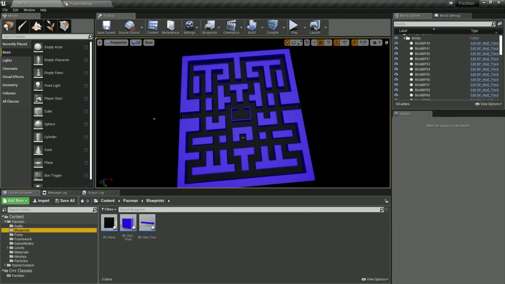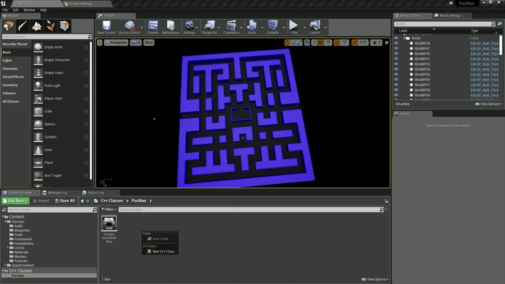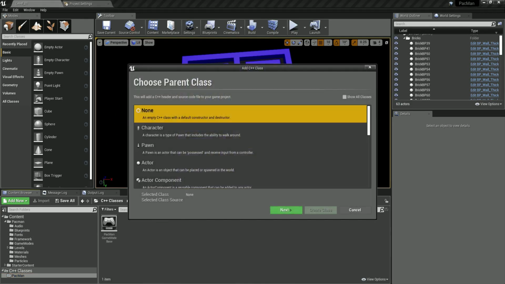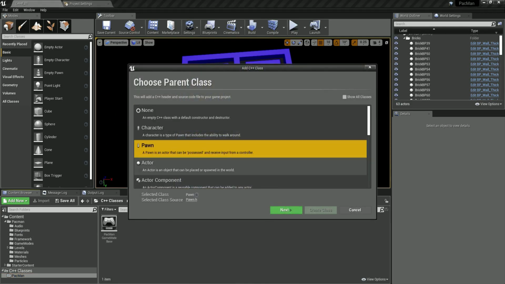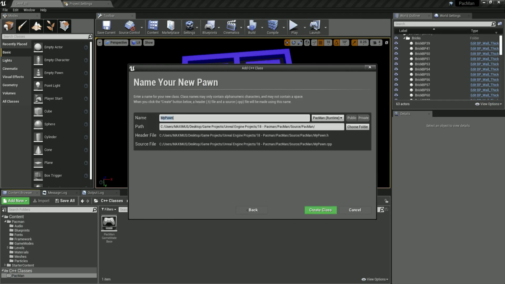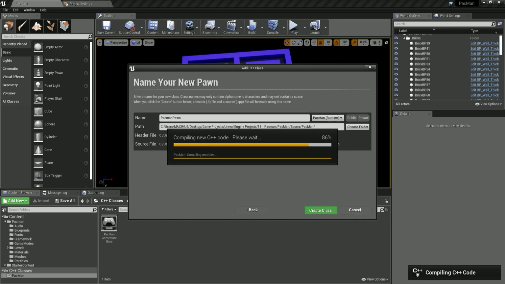Moving forward with our game, now we're going to create our Pac-Man, and that will start over here in our C++ classes. So inside, we're going to right-click and create a new C++ class. It's going to inherit from a Pawn, and a Pawn is an actor that can be possessed. So let's go here under next, and I am going to rename this to PacManPawn, like that. And I'm going to click on create class.